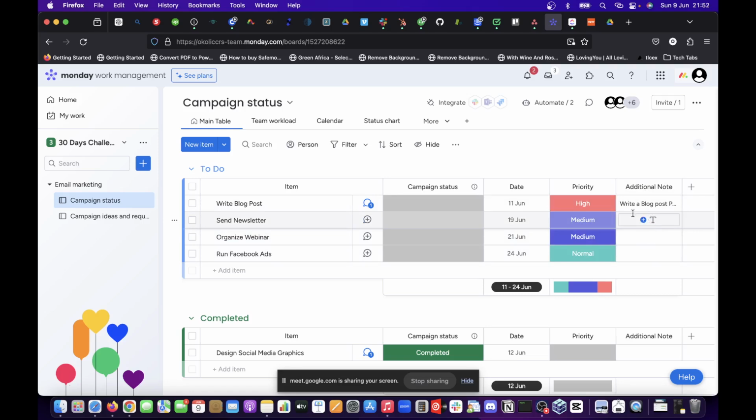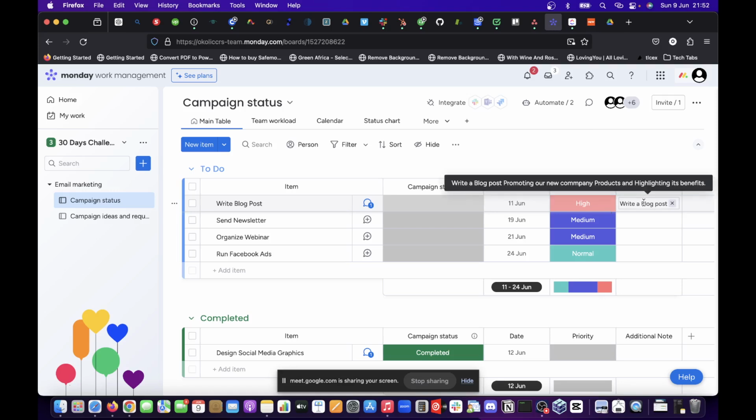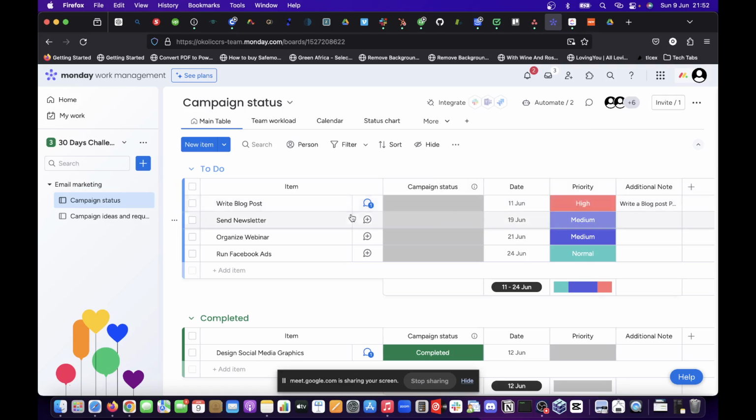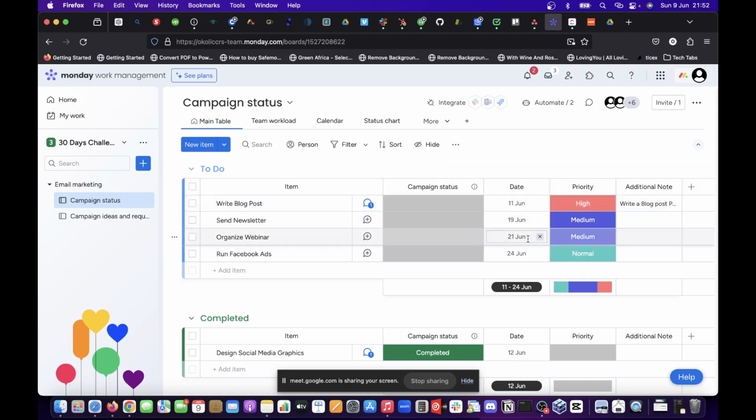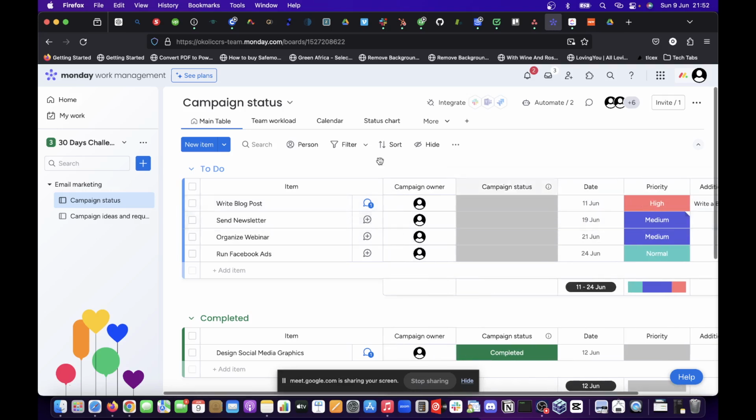Whenever you see a task that is assigned to you, you can always see if there is an additional note to tell you. Because if I tell you to write a blog post, what are you writing about? Are you writing about church? Are you writing about mosque? You don't know what you're writing. So this additional note is there to prompt you, to tell you, okay, this is what I want you to do. You understand? You can't just give someone a task and say write an additional note.